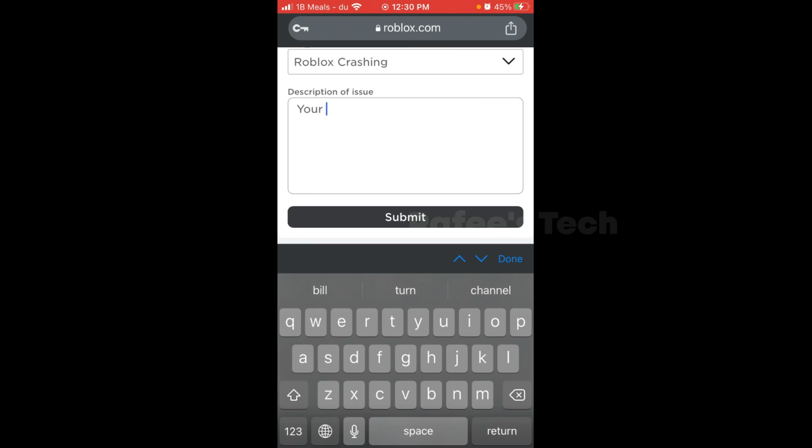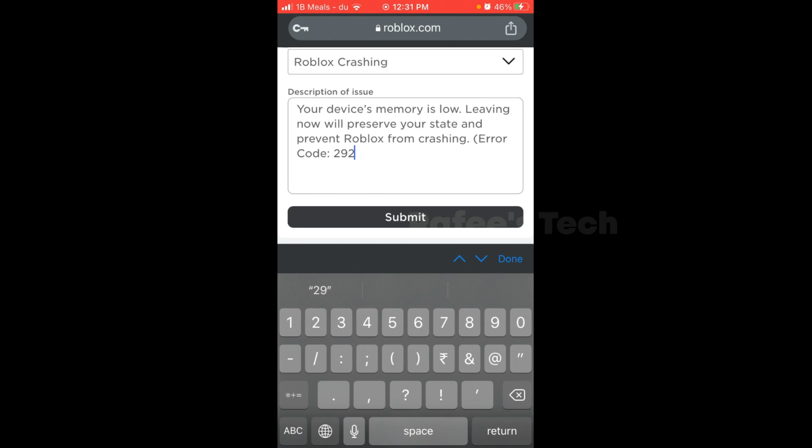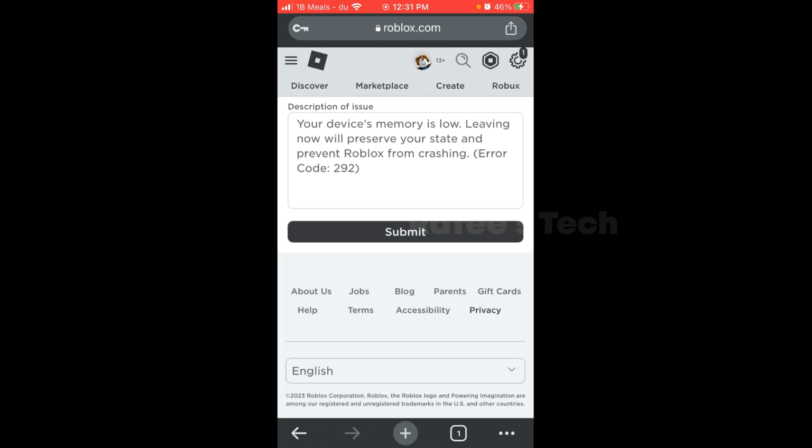Your device memory is low, leaving now will preserve your state and prevent Roblox from crashing. And error code 292. Then click on submit.